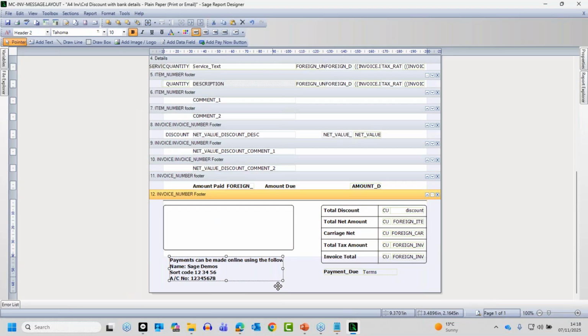And it will now be the same font style, size, color, positioning, etc. as these headings here, just for that little bit of consistency. And all I need to do, I'll just resize the box a little bit. And again, that's it done. That will now be included on every invoice where I use this layout to either email it or print it.